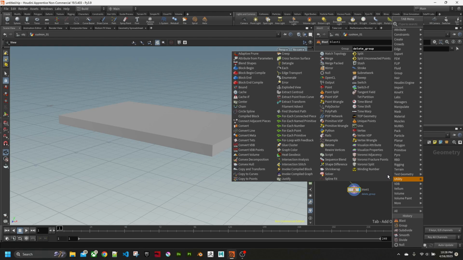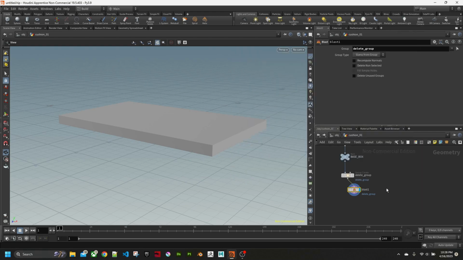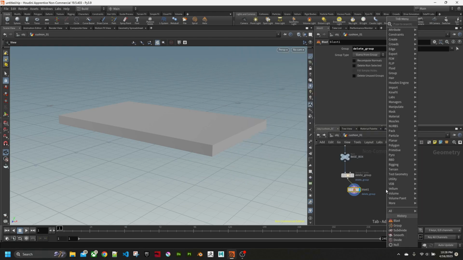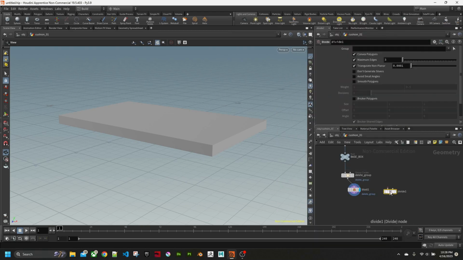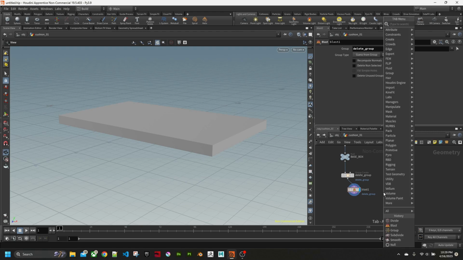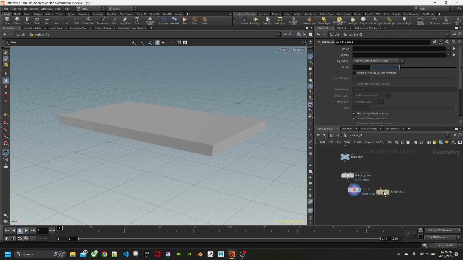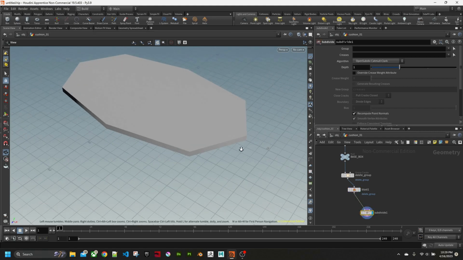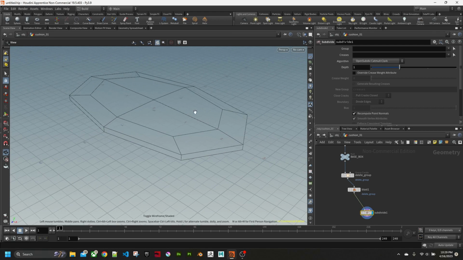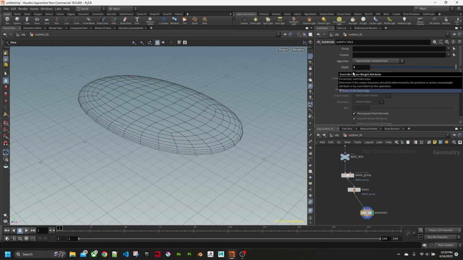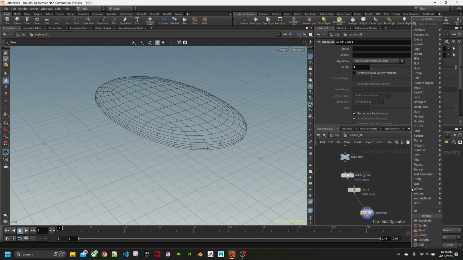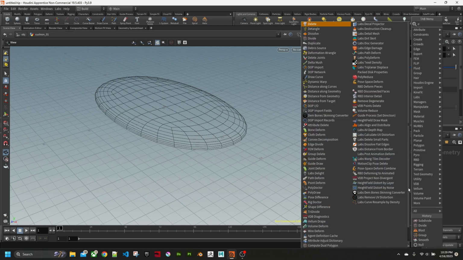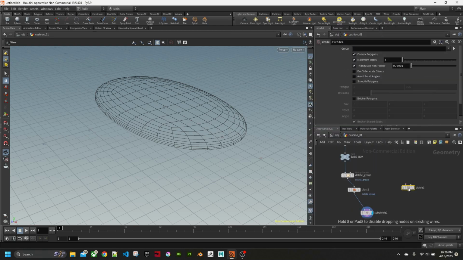Now we want to smooth it to give it a rounded cushion shape. So what I'll do is add a subdivide node first, so we can see what we're doing. This smoothed the box, but it doesn't look very good. Even if we increase it, it looks too round. That's because we want to add some subdivisions so that it doesn't smooth it out so much. And we'll do that with the divide node.